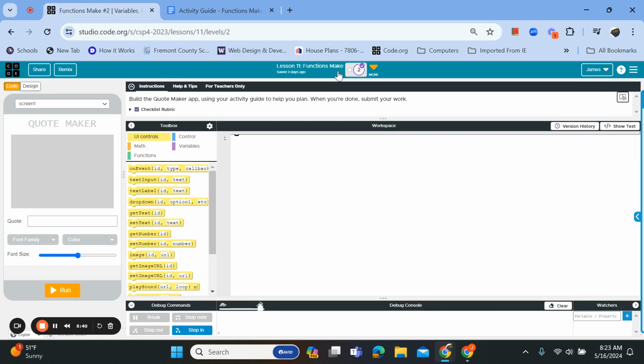All right, here we go. Let's see what it says, and then we'll get programming. Oh, maybe there's not much here. Build, okay, just build the quote maker app using your activity guide. Well, here we go. Let's start with our variables.